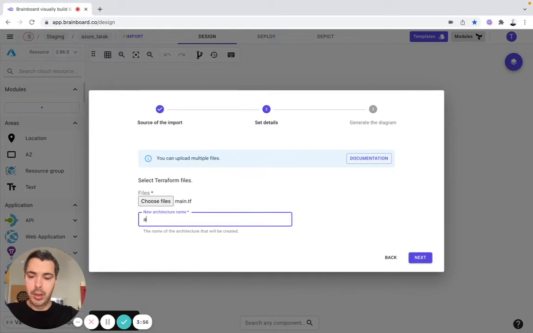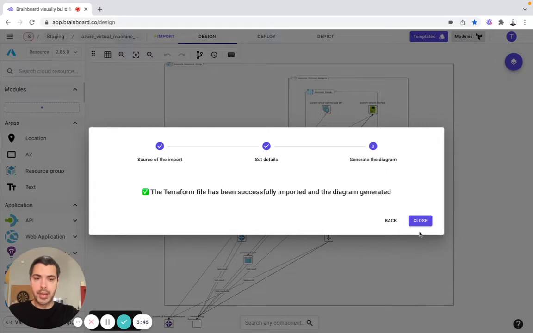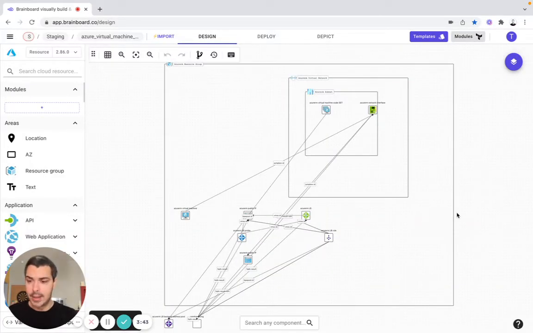I'm going to call it Azure virtual machine and give it a name, mine. And then Brainboard has automatically read the file and automatically generated my diagram and my Terraform code at the same time.